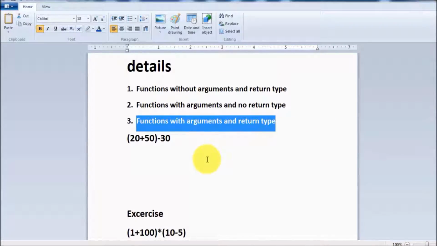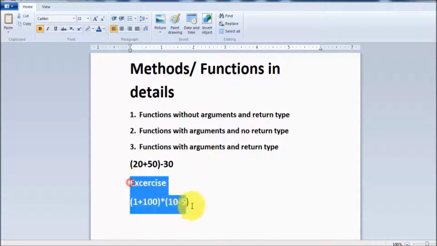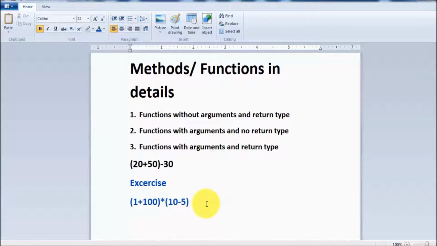Now that's my exercise which we want to perform. I want to perform this calculation. If we understand this calculation, first we need to perform an addition, and the result of the addition we are going to use. In the second step, we are going to perform subtraction, and the result of the subtraction will be used in this multiplication.